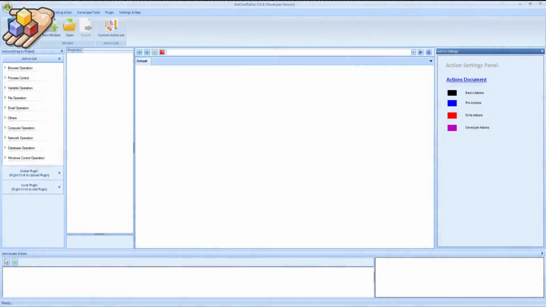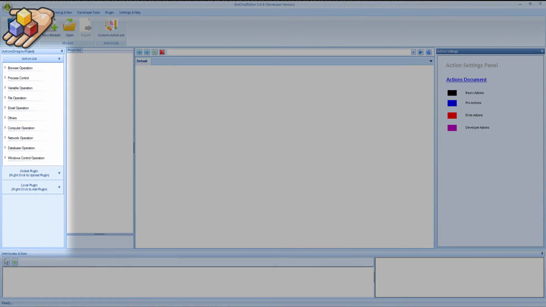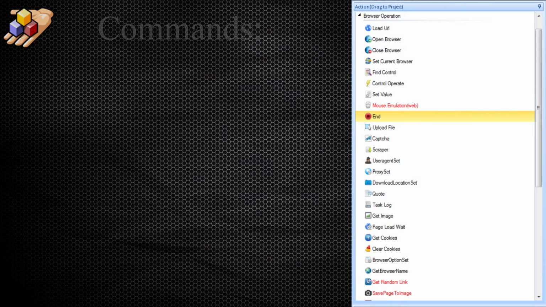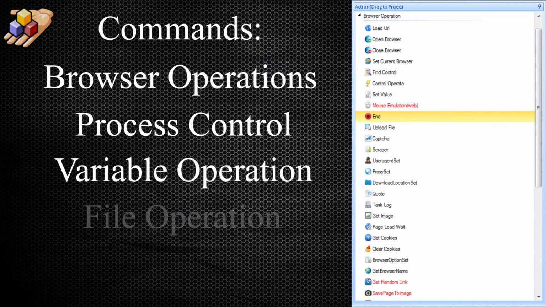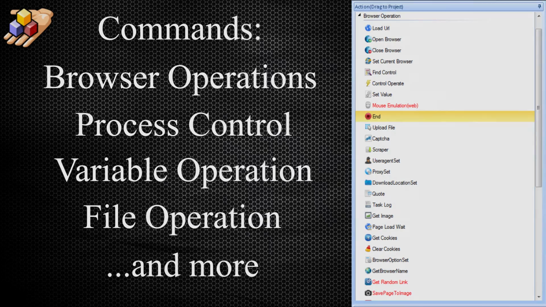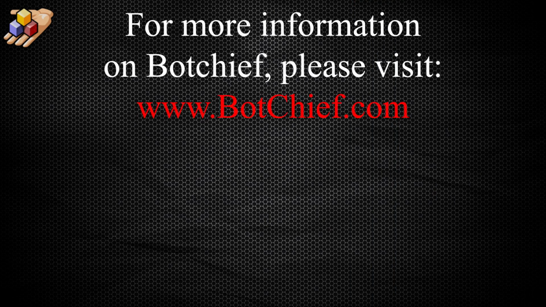Let's take a look at the command selection area. This area lists all of the commands that can be used while creating a module or a project. There are commands to handle how your project will work, utilizing commands such as operating a browser, variables, and even files. Each version of BotChief has different commands that it can use, so please make sure to visit botchief.com to learn what version you will need to access the functions you will require.